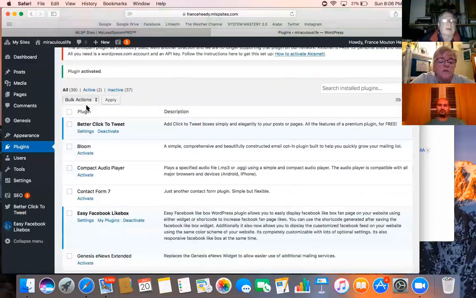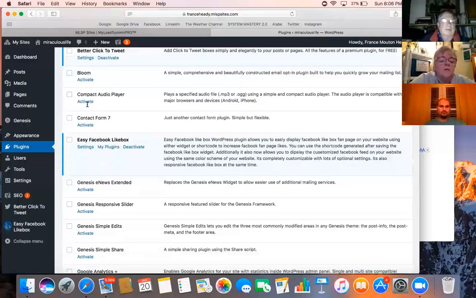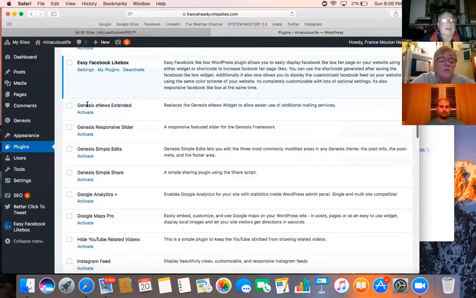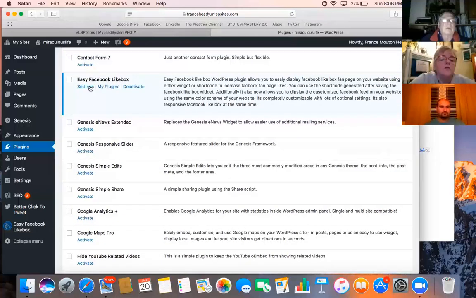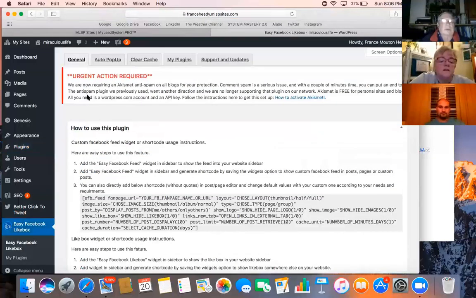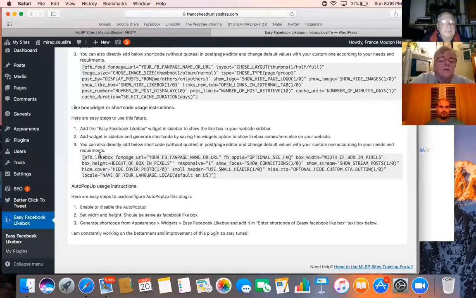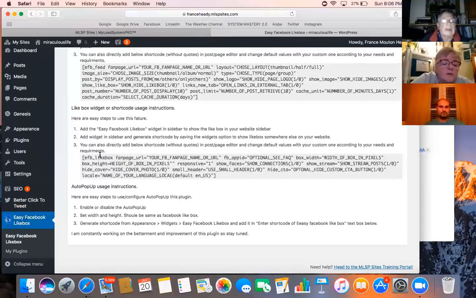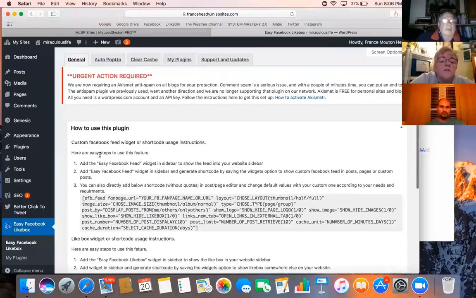And by the way, notice it says up there, if you are a new user, do not activate all these plugins all at once. So anyhow, under the Easy Facebook Like box, we can go to settings. And then once again, it's going to ask us for all this stuff that I can't read. You know what? Let's just leave that alone for right now. We'll come back to that in a more advanced session.